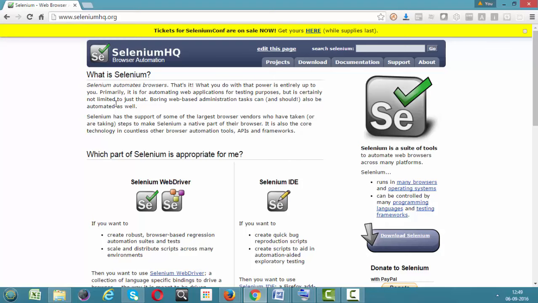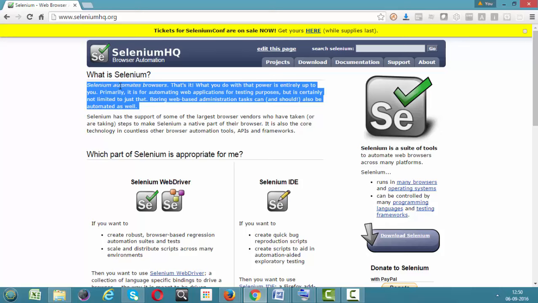Now, what exactly is Selenium? It literally says on the first line that Selenium automates browsers. As simple as that. No confusion. Selenium works for web-based applications only. The application which runs in your browser can be tested excellently by using this Selenium tool. So Selenium automates browsers. This is the first point we need to know about Selenium.